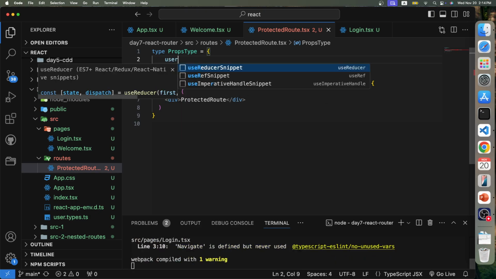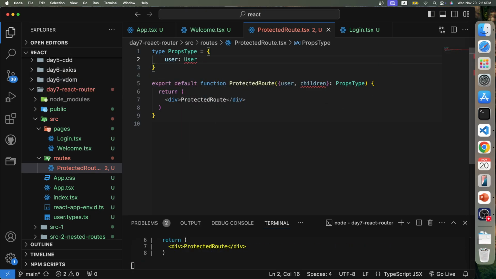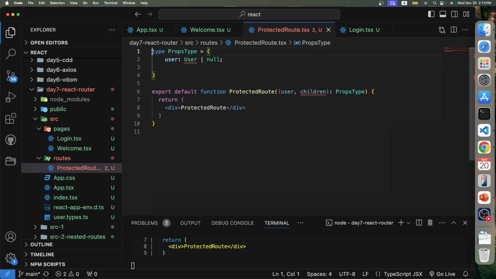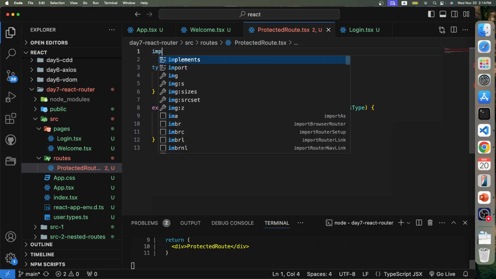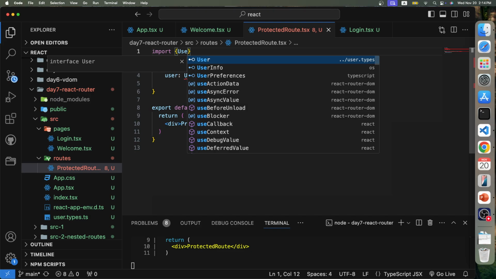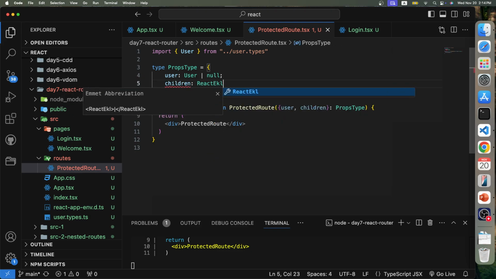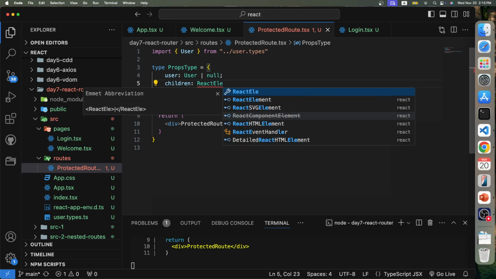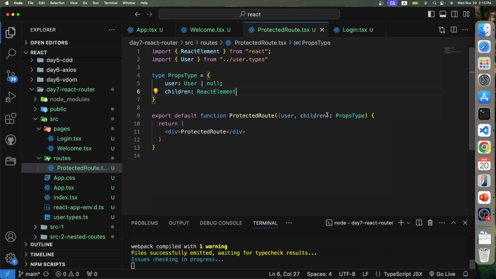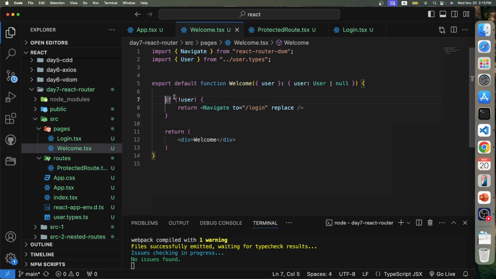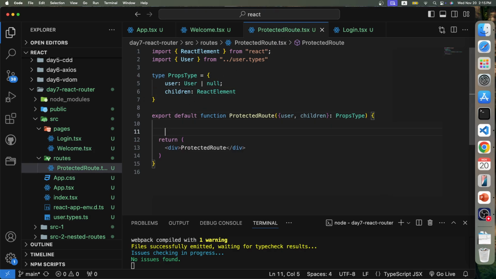And you have a user. The type is user or none. This user has to be imported, so I'm going to import user, okay? And we also have children. Children is a React element, the type of children, which is a component. And inside here, what do we do? This piece of code, I'm going to copy and paste inside my protected route.